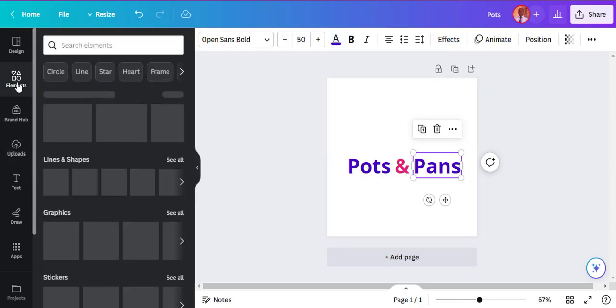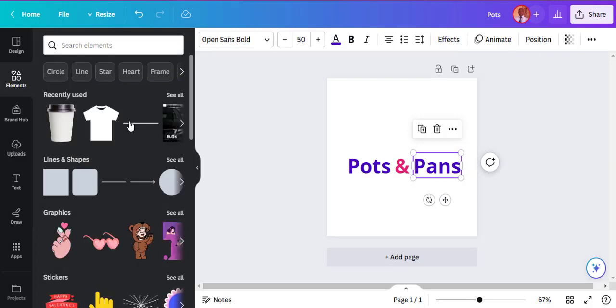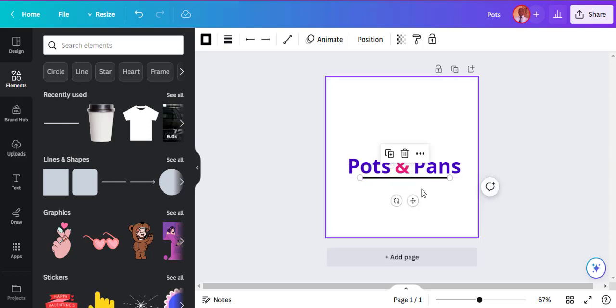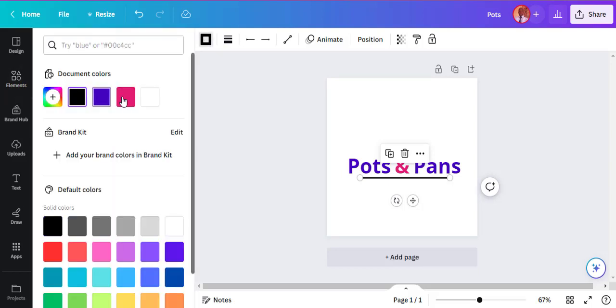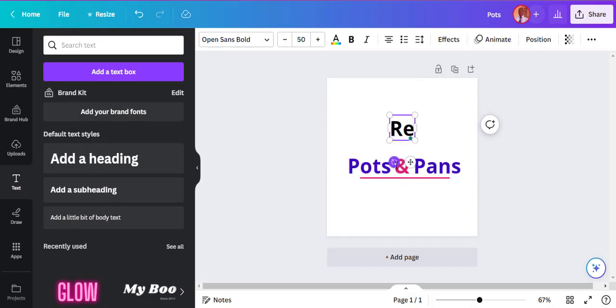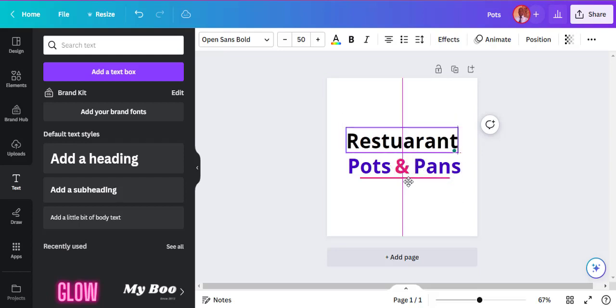Okay, then I'll come and add another word. I need to add a word, restaurant, but before that I have a line. So I'll come and drag this line right there, put it there. And I'll take this car, I'll give it a color, red, or that pink. Then I'll add also another text. Call this one restaurant. Restaurant. Okay, restaurant. Drag it to the bottom.